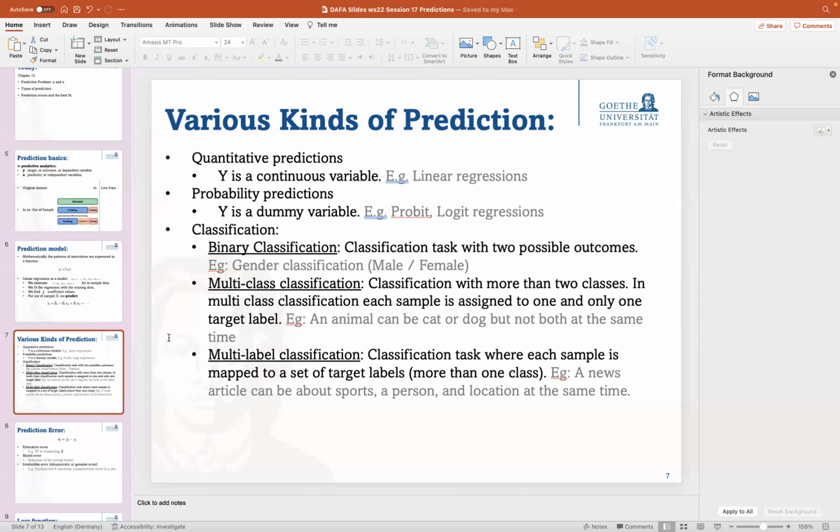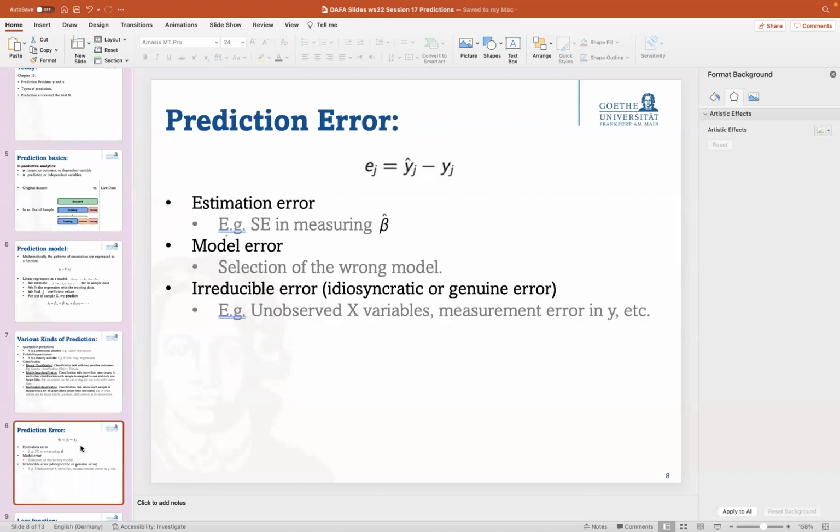So when we do these predictions and we find a y hat, this y hat could be different from the original y that is there, and we call that error. So the error is just the difference between what you predict and what it should be predicted. And this error has three components.